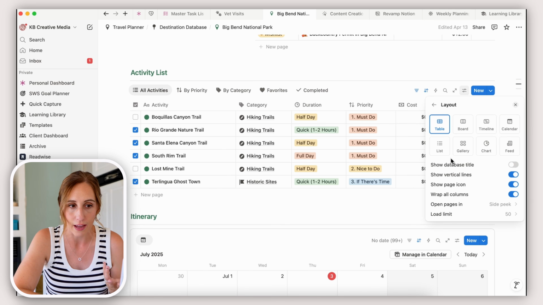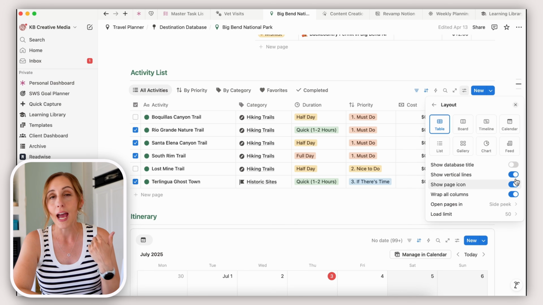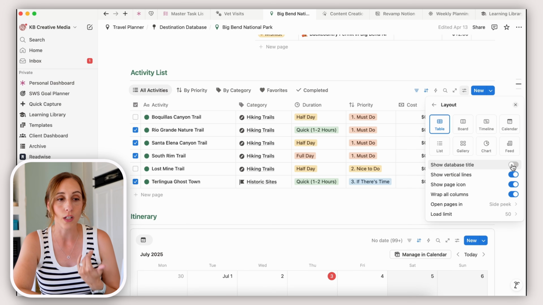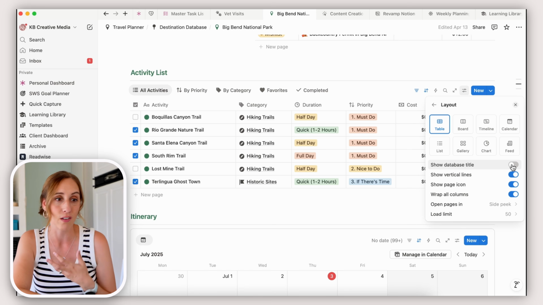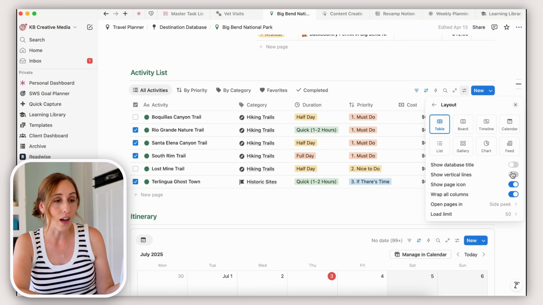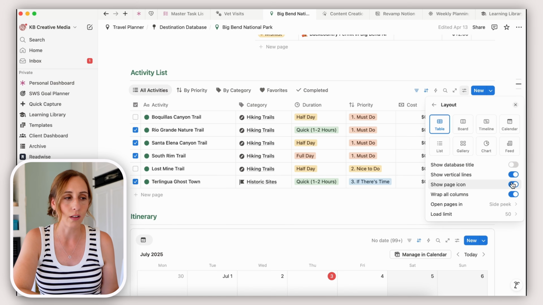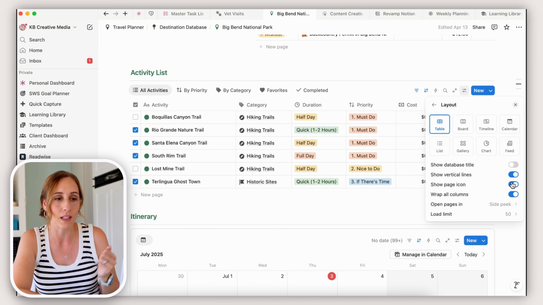To be able to find that, you do the settings icon, you'll click on layout to where you see all of those different views, and then it will give you some options underneath to toggle on, like the show database title. This ends up on every single view. For table view specifically, you can toggle off those vertical lines if you maybe didn't want to see them. You can toggle off the page icon if you wanted it to be a little bit cleaner.